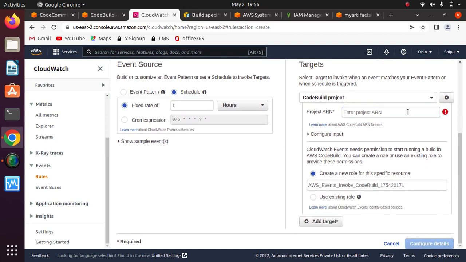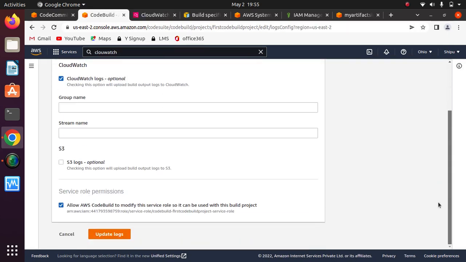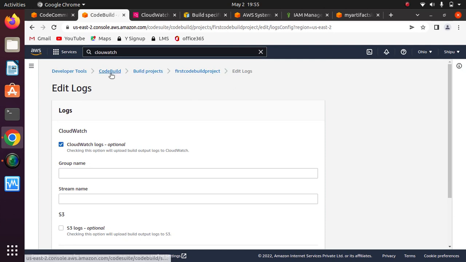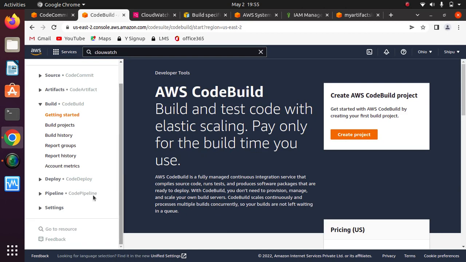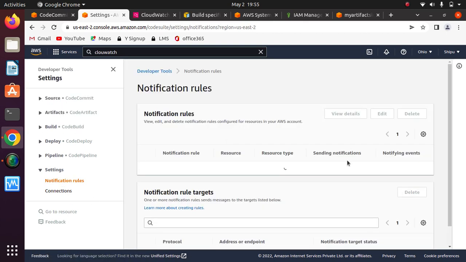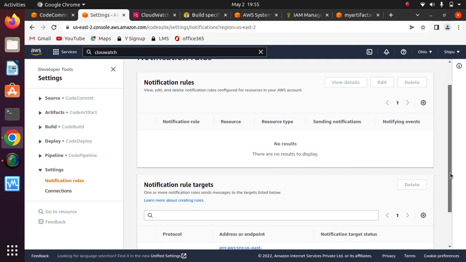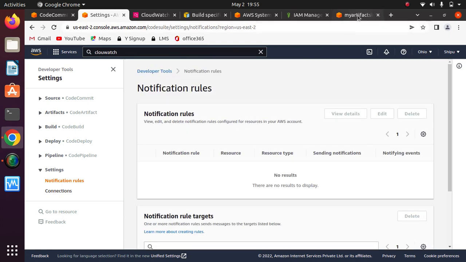ARN. I don't know what ARN is needed, so simply you can go to learn more. I'm not sure, but let me check. If we go to CodeBuild, there is nothing here in the settings. If we check the connection, no. Can we get the ARN? No, we cannot see the ARN here.